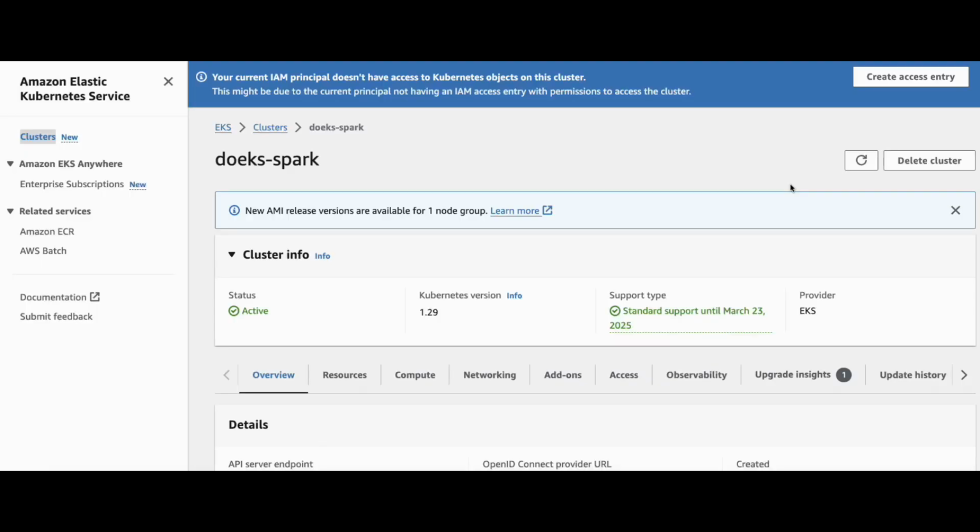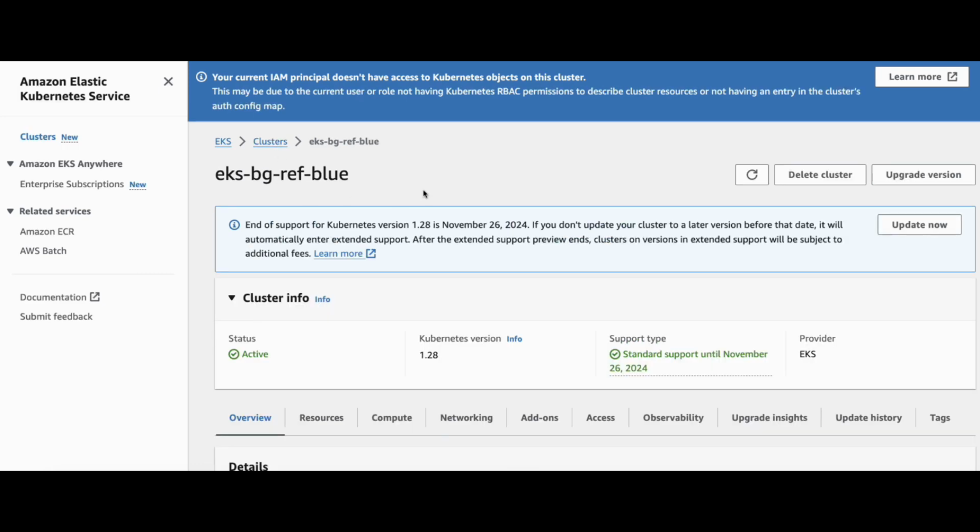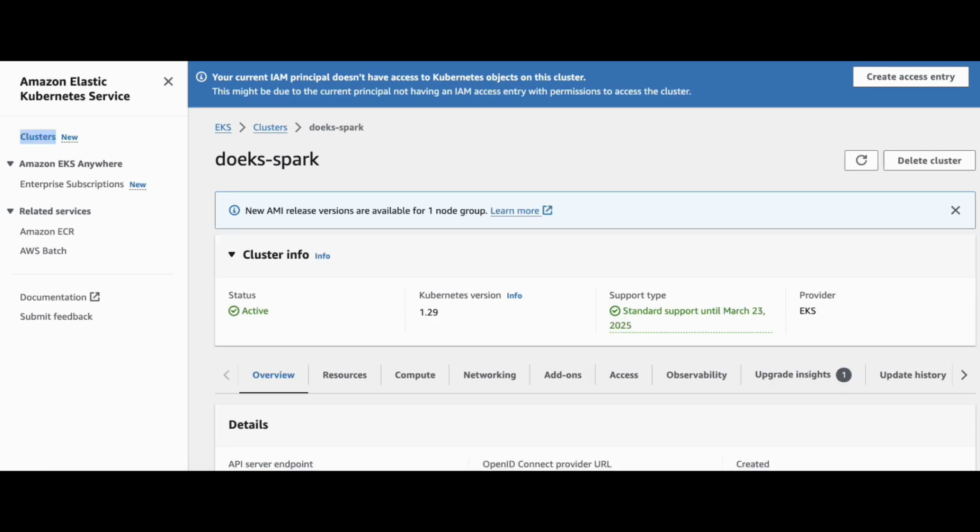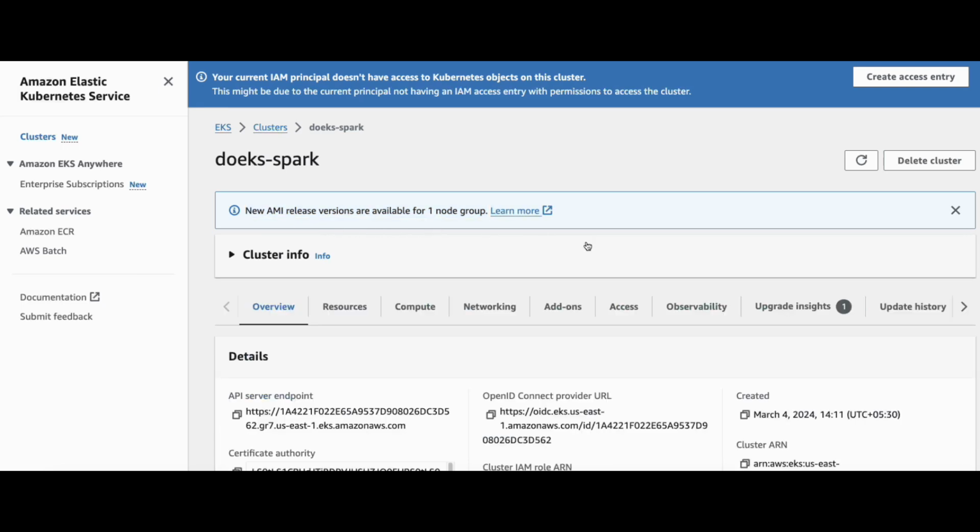Hi all, in this demo let us show how to update the managed node groups. So I took two clusters. One is the Data on EKS Spark cluster, and the other one is the EKS Blue reference Blue cluster. Now here you see that there is a notification saying that the new AMI release is available to update for the node group. So let's go further.